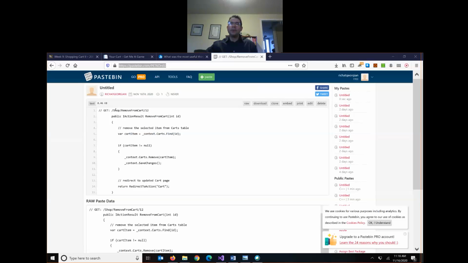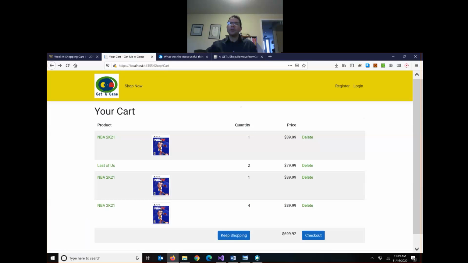So there's the full remove from cart method. Take the ID that comes on the end of the URL, look up that item in the carts table. If it's found, remove it and commit the change to the database, and then reload the cart page. We'll try it. I think it looks correct, but the only way to know for sure is to give it a shot.